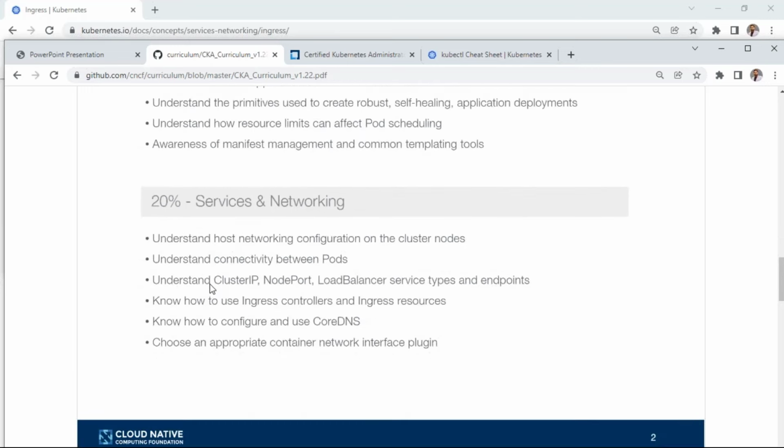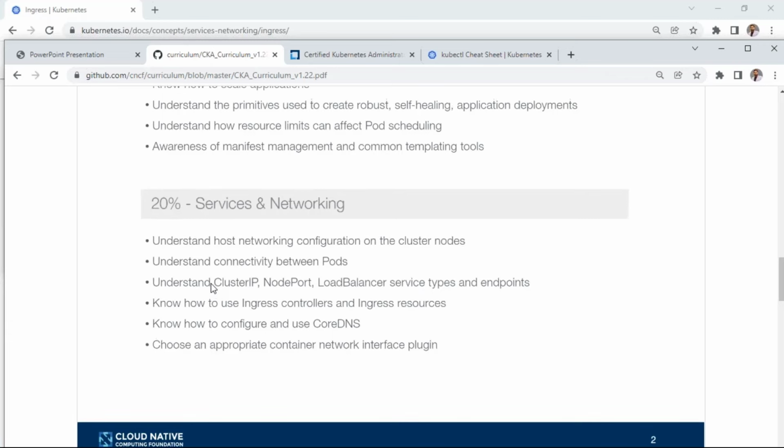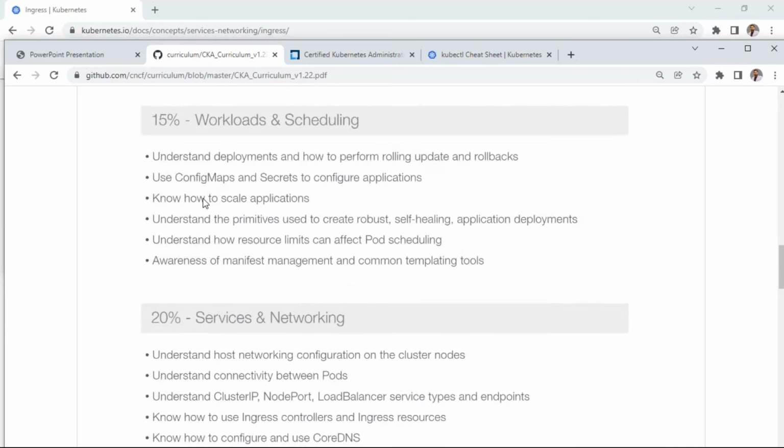Coming to services, they might ask you to create them. They will not ask you to install a CNI. It will already be installed for you, because again, that's an outside URL you need to look at. They will ask you to create some services, and the questions can be a combination as well. When it's broken down into different categories here, a question can span across all of these categories.